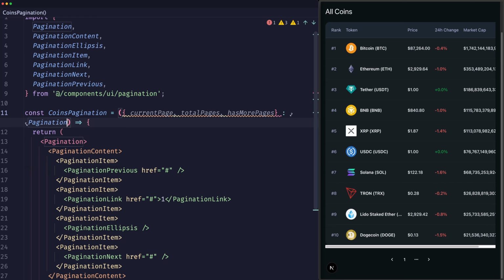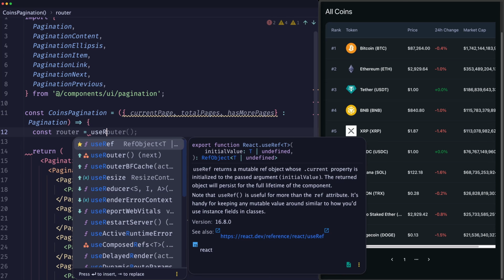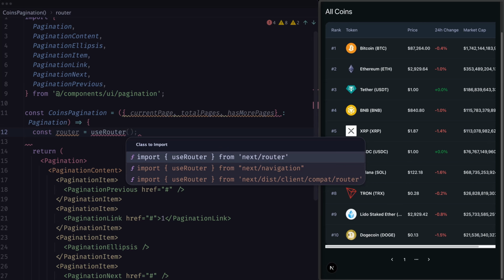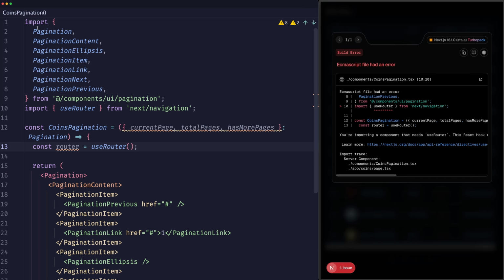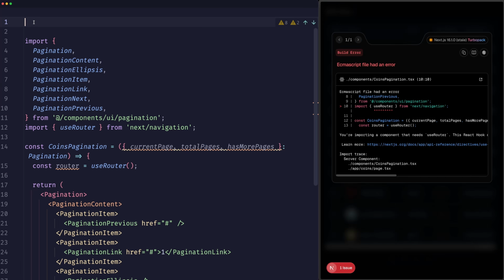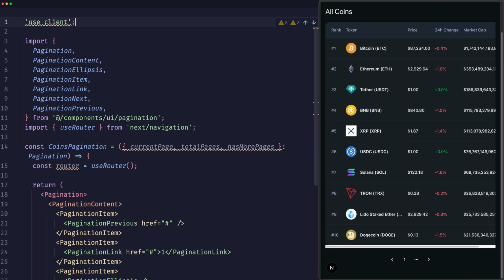Here, to paginate, we'll use Next.js's router functionalities. So I'll say const router is equal to useRouter, coming from next/navigation, not next/router. So be careful here. Since we're using the router, that means that we're using the browser's client-side functionalities. So we have to turn the use client directive on.